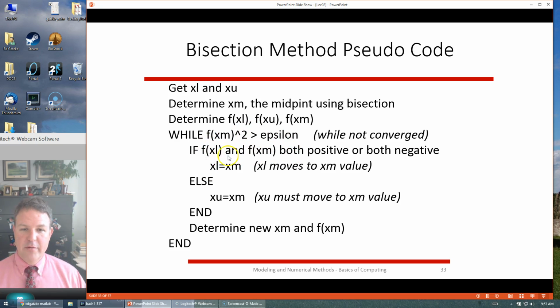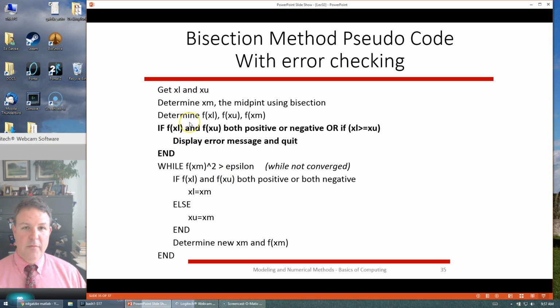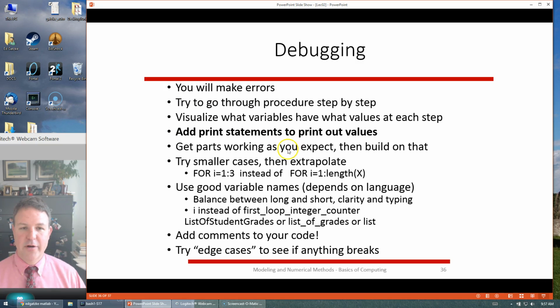If fxl and fxm are both positive, we set xl to xm. Otherwise, we move xu to xm. Then we have to determine the new midpoint and the function at that point. So basically, we're going to evaluate this and keep moving things around. If you want to be more advanced, you put in error checking to make sure that you start off and your initial values were valid. So a little bit of extra code to make sure the program works a little better.